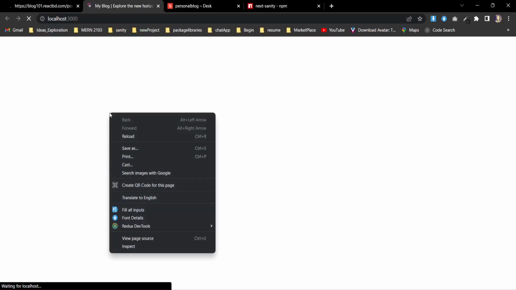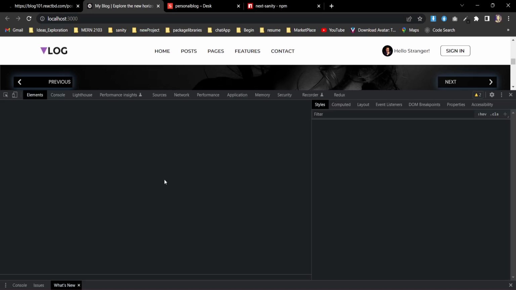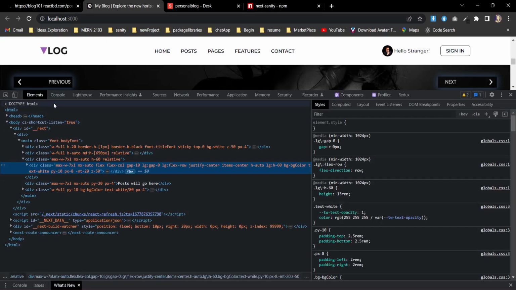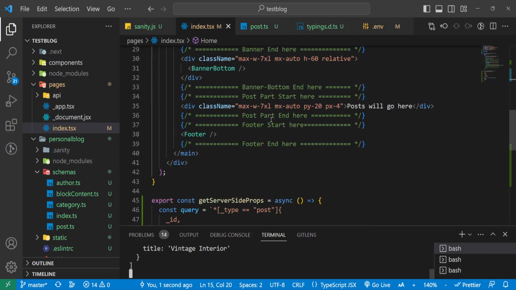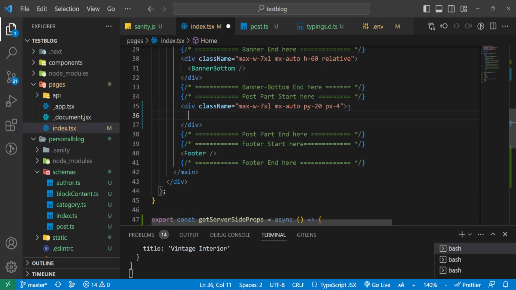It's running. So let's run make inspect, and we will be able to see all of our items. You see in the array, I have 6 items. Now we can map through all of those items and get our desired post result. So first of all, our post will go over here, and there is some max width and height given over here.